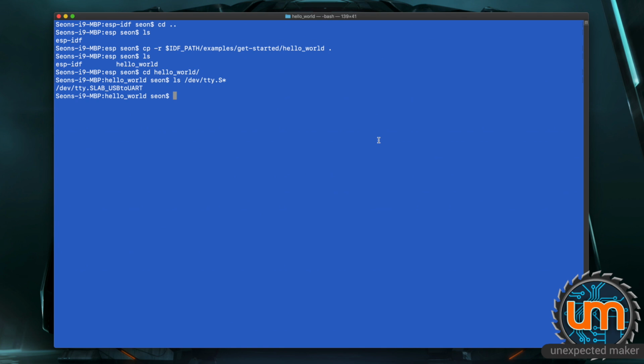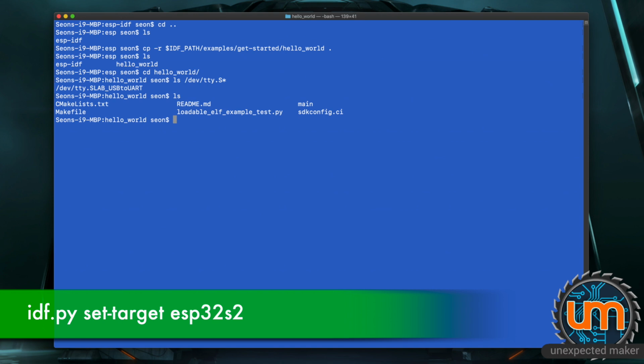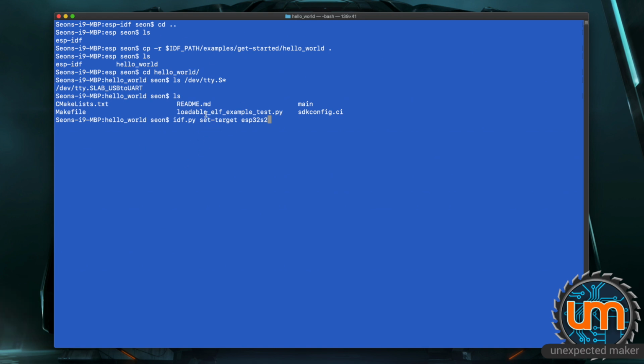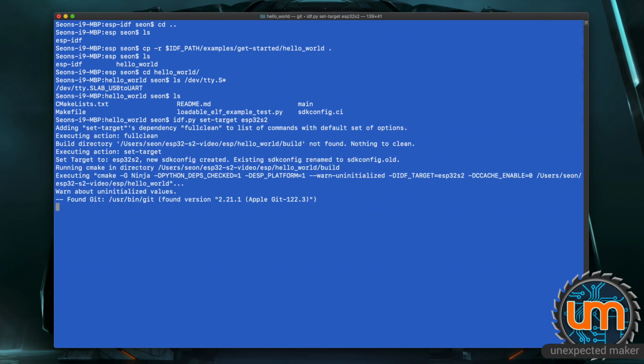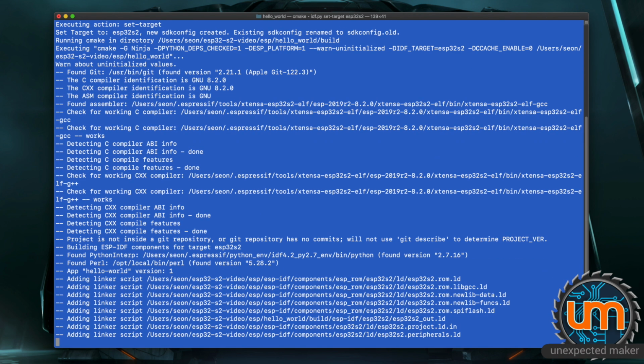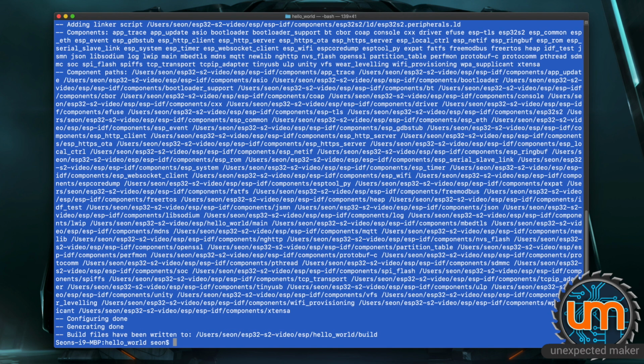Now, inside hello world, the first thing we need to do is let this project know. Let's just have a look inside. We need to let this project know that it's going to be built for the ESP32-S2. So we do that by setting the target for the project. It's idf.py. You'll find that all the commands you issue use idf.py. We're doing a set-target esp32s2. Now, when we hit enter, what that does is go through the project and set everything up to use all of the S2 components as opposed to the regular ESP32 components.